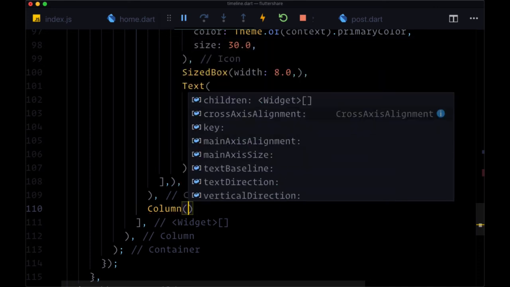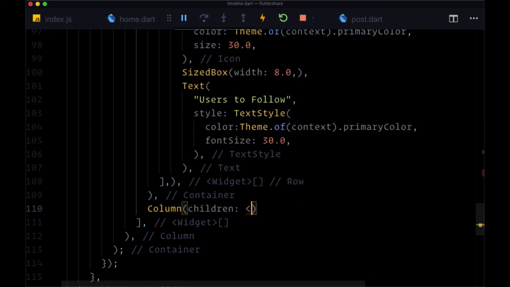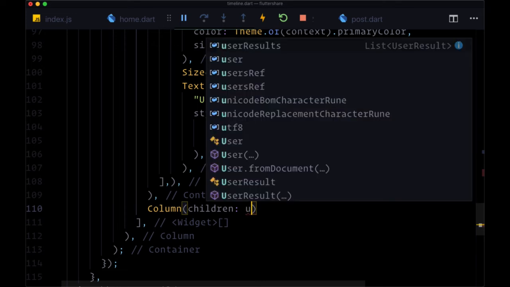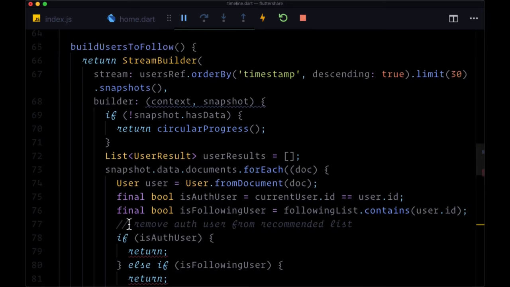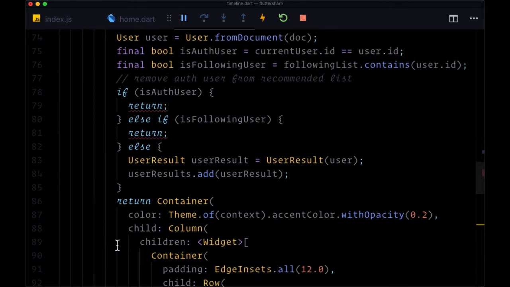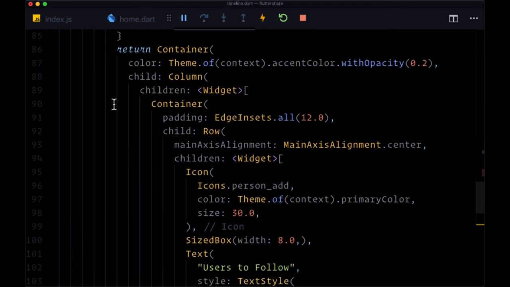And then after our closing container parenthesis, we'll have a column, and this is where we'll display our user results as its children. So user results will be set to children. And now that we've created our build users to follow function, let's take a look at the result.